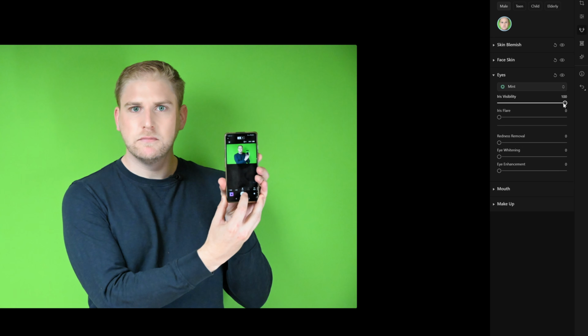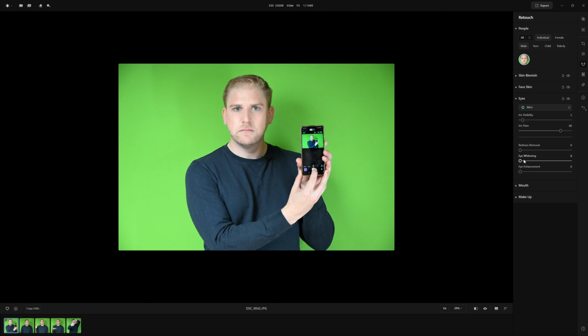Now, if you wanted to actually blend in more naturally, we can change the iris visibility a little bit down, which looks really cool. Next, we have iris flare, which will basically put a flare at the bottom of your eyes. If you take it up to max, maybe a little bit too hectic. Then we have redness removal, eye whitening, and eye enhancement, which I'm not going to do now because my eyes are white and simply this video would go on for way too long. You can just see how powerful it is already.